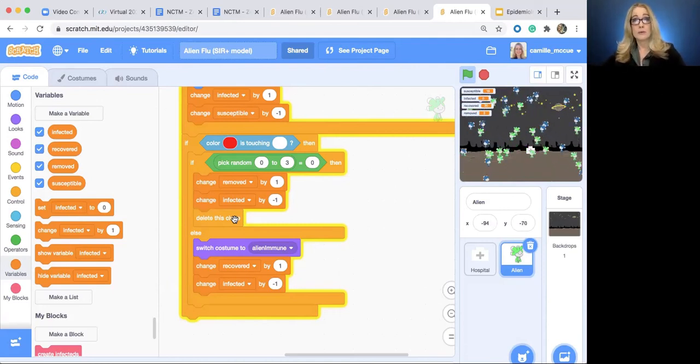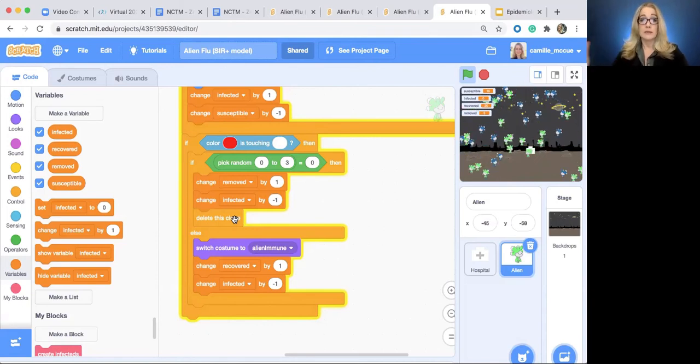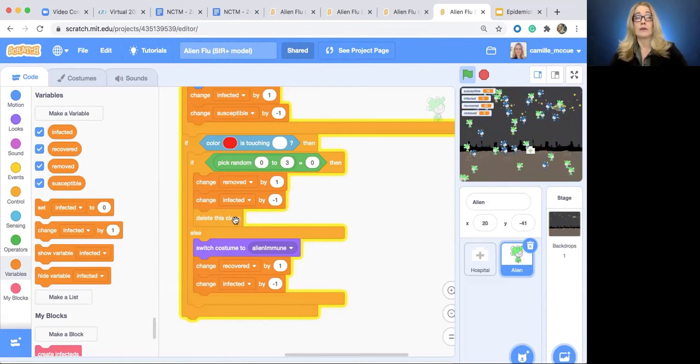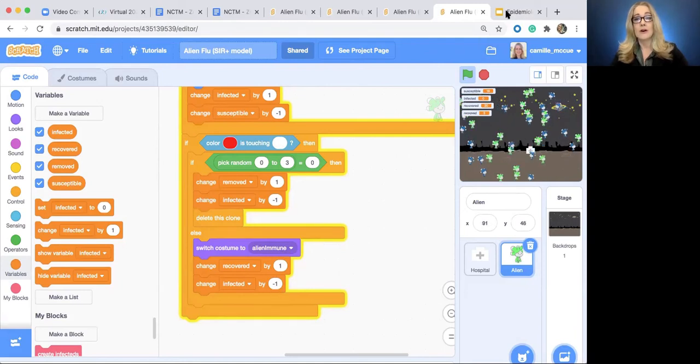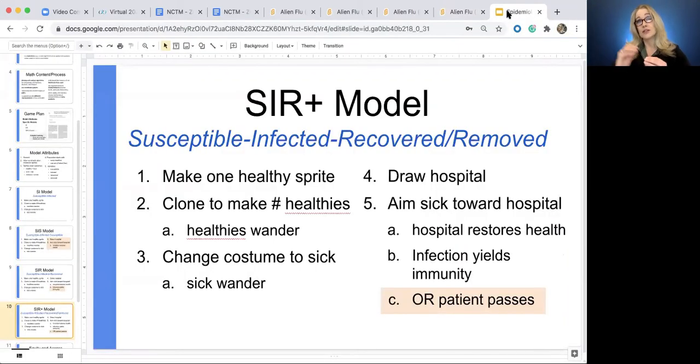But the other portion of the time, the remaining 75%, then what happens? Well, that's when they recover and they gain immunity. So again, switching to the alien immune costume and recovering, increasing that by 1 and decreasing infected by 1. So this is really the same as what we had previously in the SIR model. Okay? So you can see the effect of all 4 models and the slight adjustments, the slight amplification of the code as we move through in order to create increasingly more complex models that are more and more representative of the real world system and looking at an epidemiological spread.